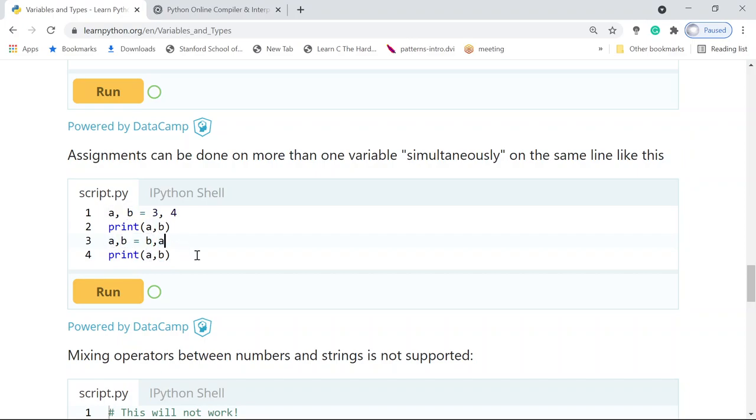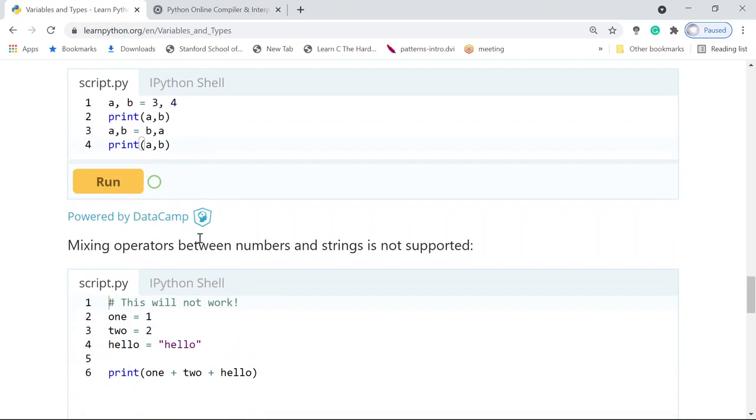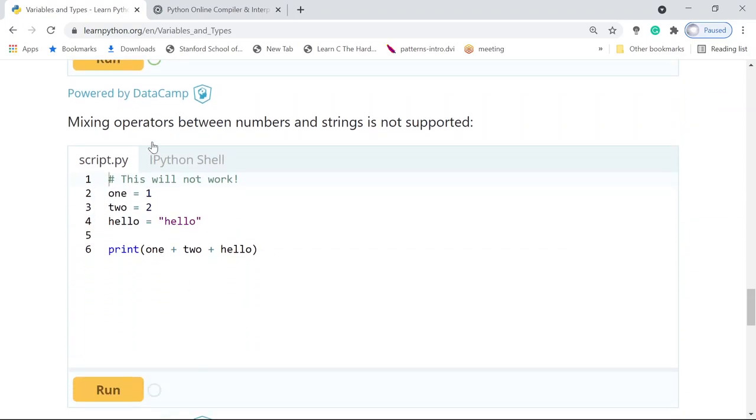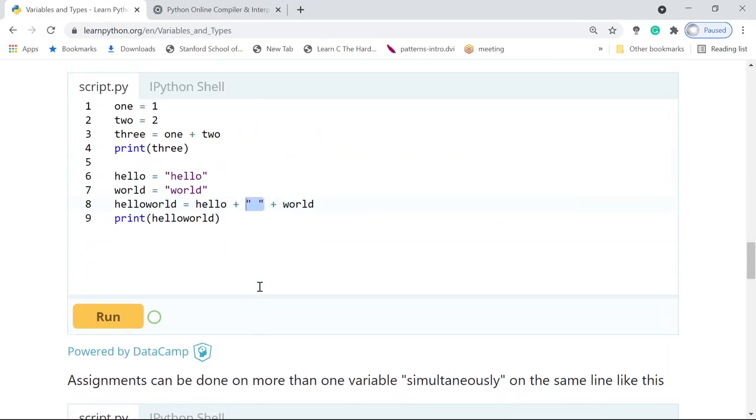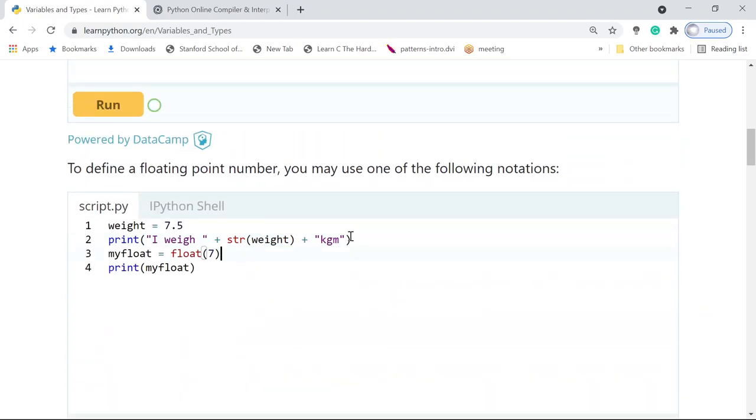So swapping, in other programming languages we use a temporary variable, and we can do things like pass by reference. So many methods are there, but in Python it's like a shortcut here. See here, now when I printed a, b, it's saying 4, 3. So this is a cool trick, right? And mixing operators between numbers and strings is not supported. We already saw that when I tried to concatenate the weight along with the strings, because weight is a floating point value, I cannot concatenate without typecasting it to string.